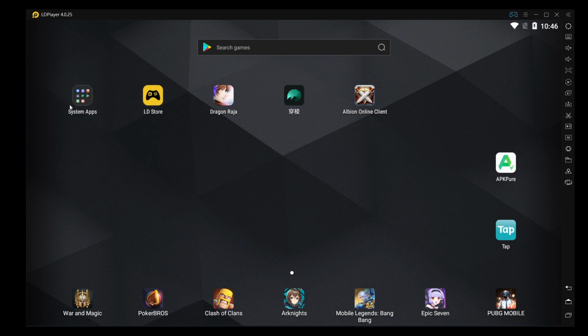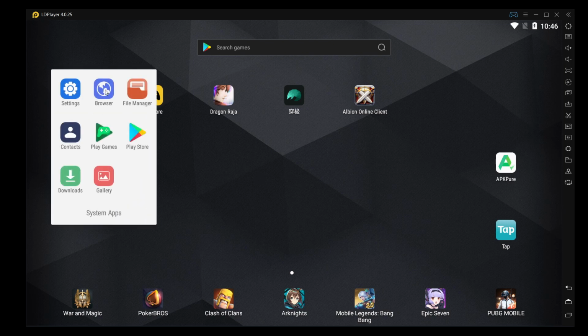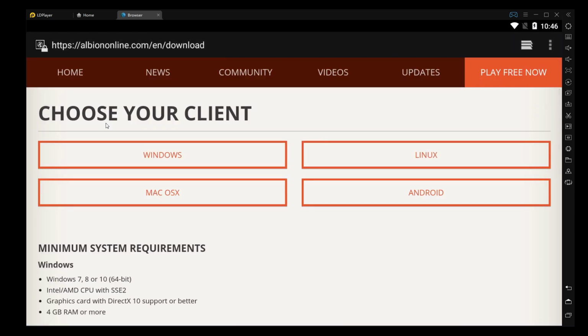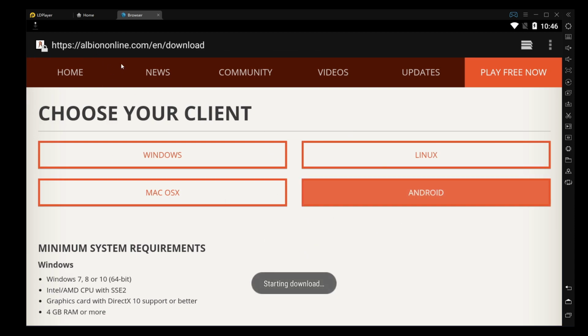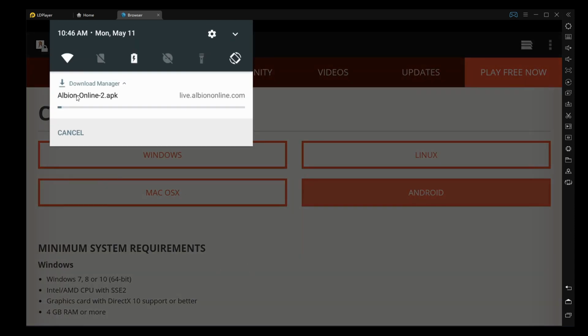So we're going to go into System Apps here and open our browser. Mine's already on the website, but go ahead and type in the address bar albiononline.com, download the game, all that good stuff, and then download the Android version. Click on Android. It should start downloading right away, as it is for me. And then once it's done downloading, you'll just have to click on this right here to install it and all that good stuff. I'm going to cancel mine because I already have it installed.